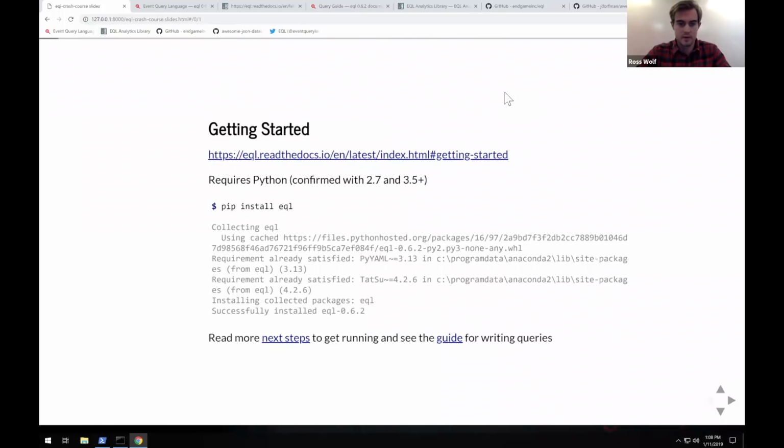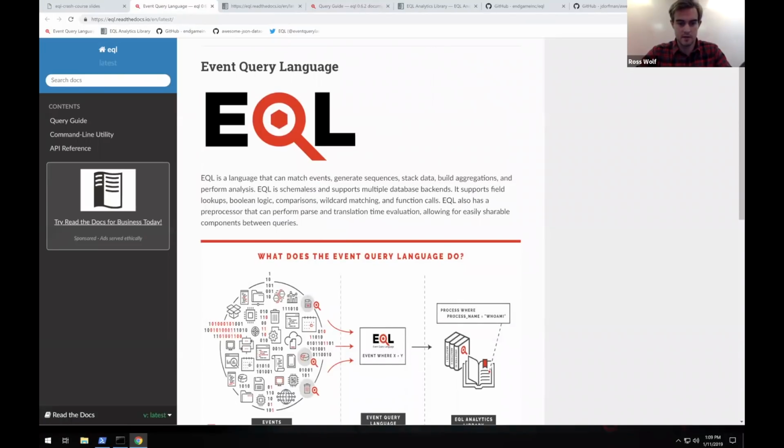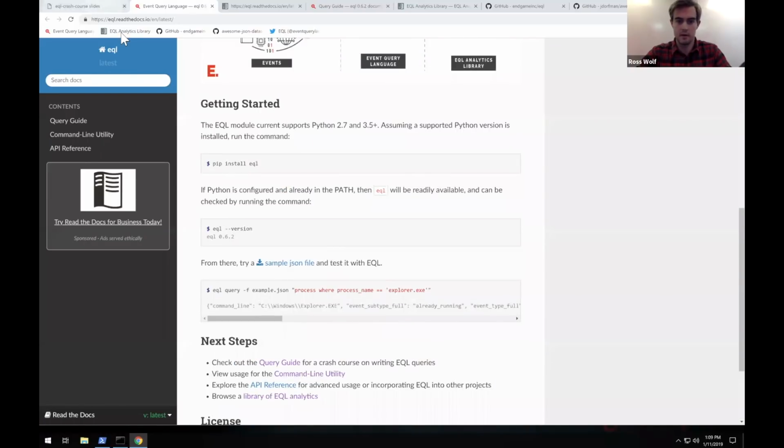So if anyone does want to follow along, it might be a little tricky, it might be a little quick, but we do have this Read the Docs set up: eql.readthedocs.io. And right on that first page, just go to Getting Started. If you want to install EQL, you're going to need Python first. So 2.7, 3.5, most versions will be fine.